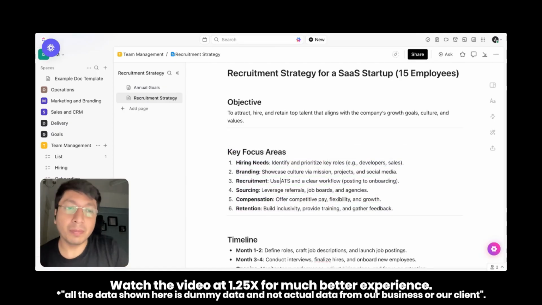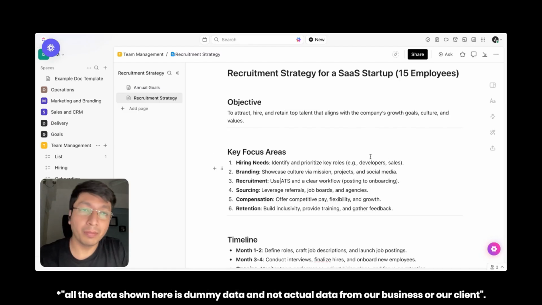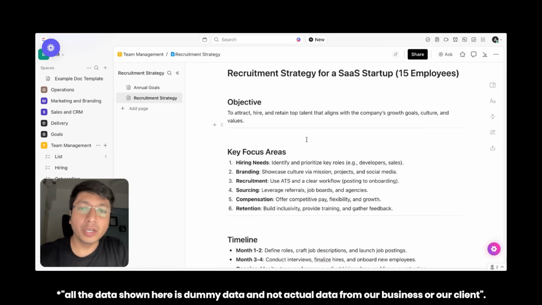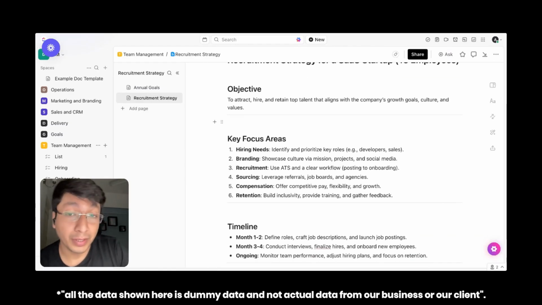Obviously, you can take the help of AI and do a lot of things. At the back end, it's taking the help of the ChatGPT model. Otherwise, you can use your own model elsewhere, generate whatever you want, and then copy paste it here. So you can do a lot of things by taking the help of AI.